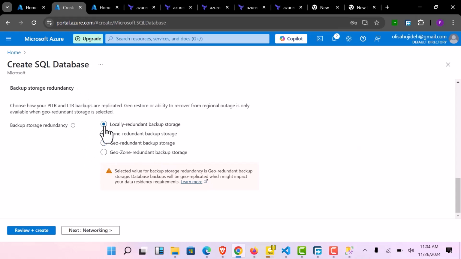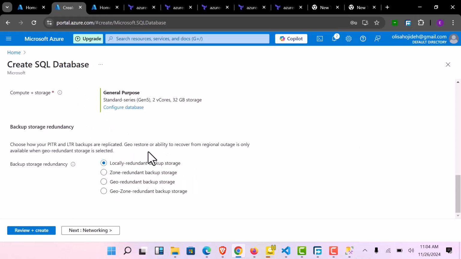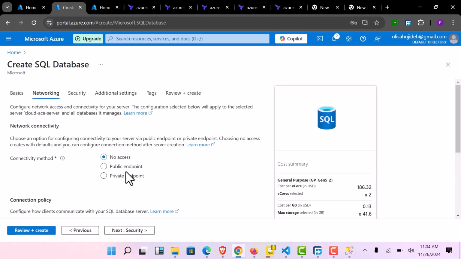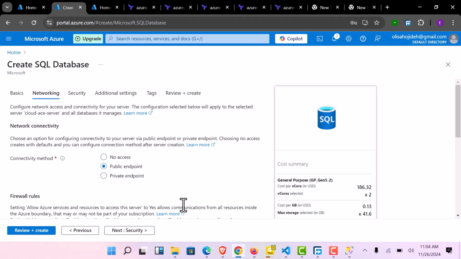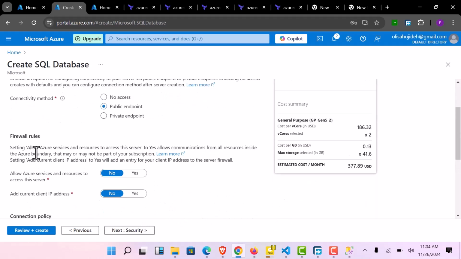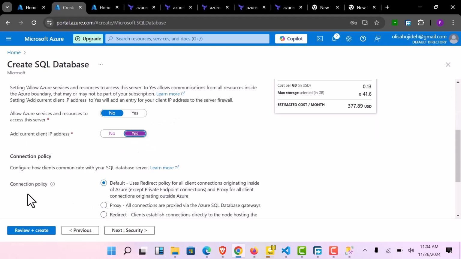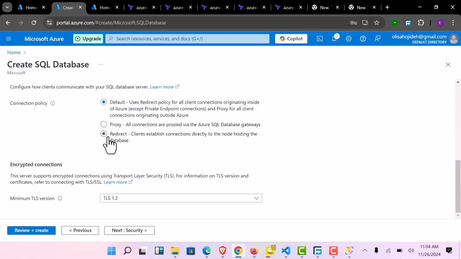So let's choose the cheapest locally redundant backup storage. Next, on networking, you can say public access endpoint so that it will be accessible over the public internet. And then for our firewall rules, you click on add current client IP address, you click on yes. Then for connection policy, you allow that as well, yes.